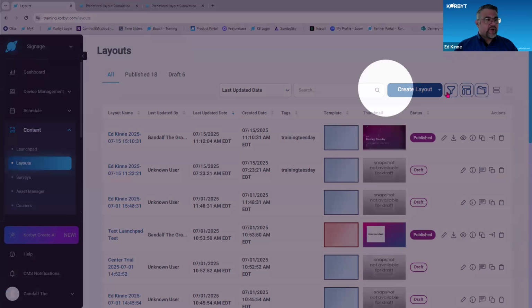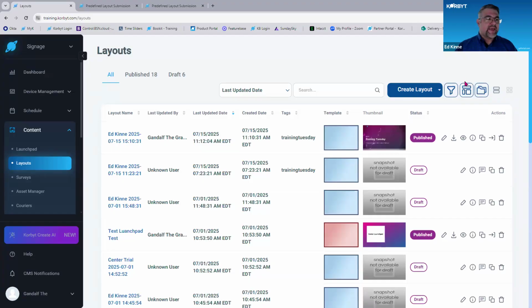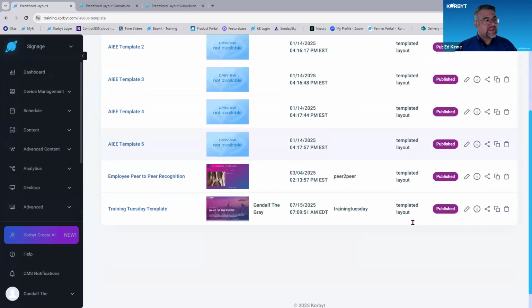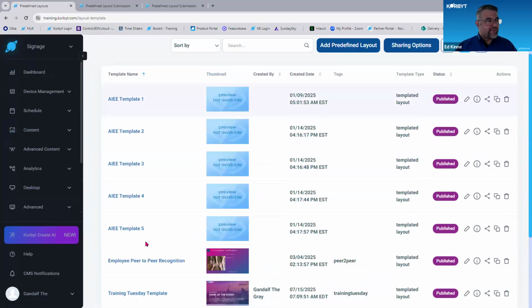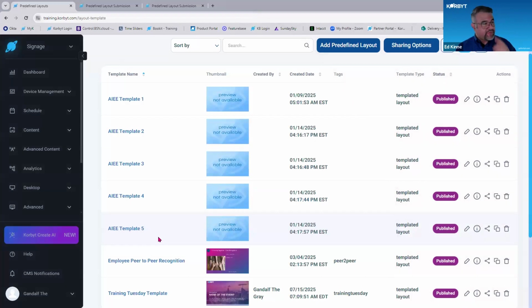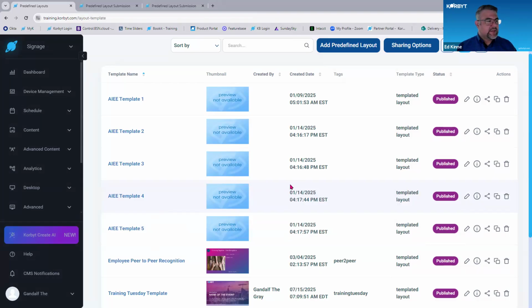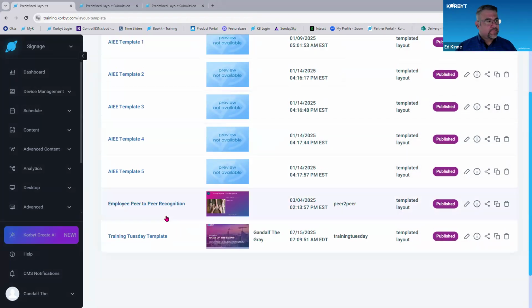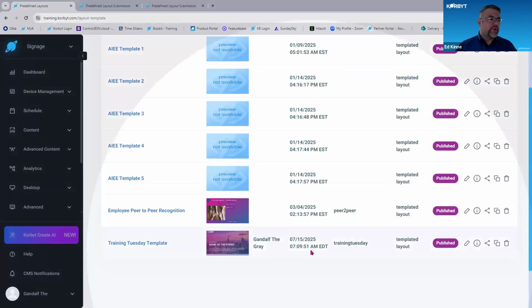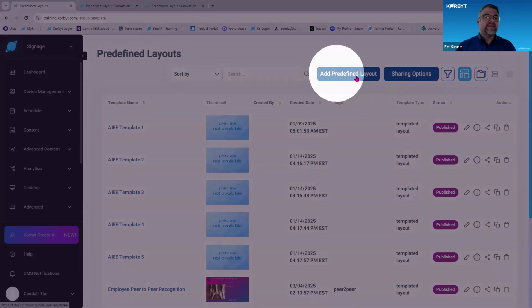On the layouts screen, we need to go to this section here, predefined layouts. And unless you've already been using this system, you're only going to find 5 templates there. And those are related to our new AI Launchpad features that we are building into the system. So these are not necessarily your unique templates. Those are part of the AI system. And you're able to add your own designs here. You would add a new predefined layout.